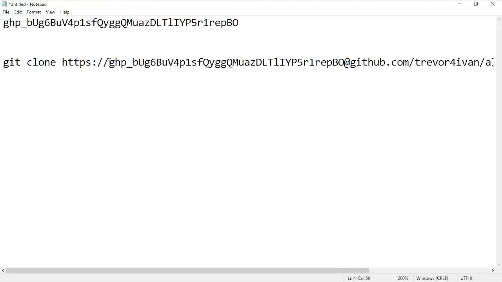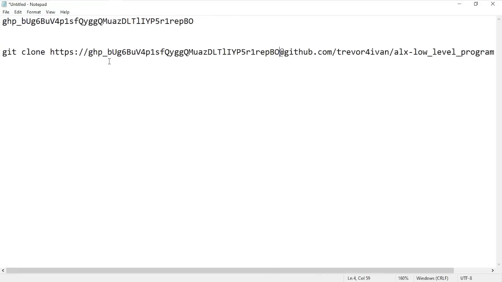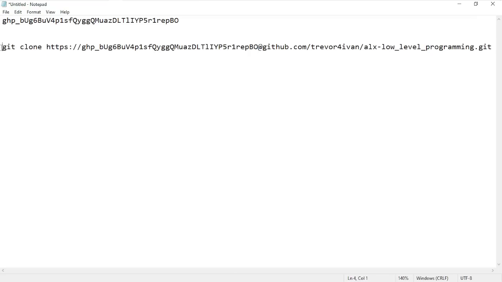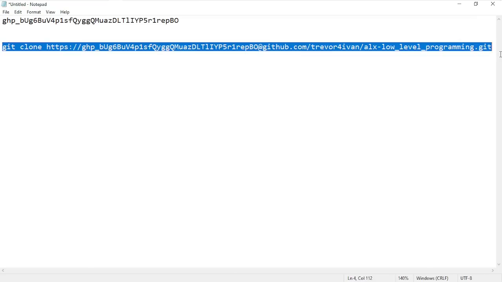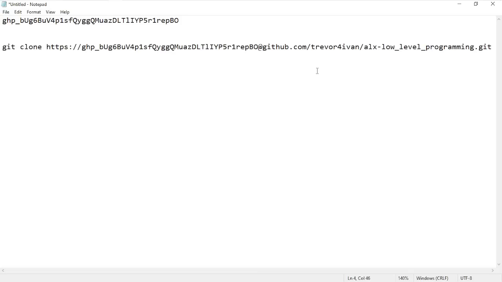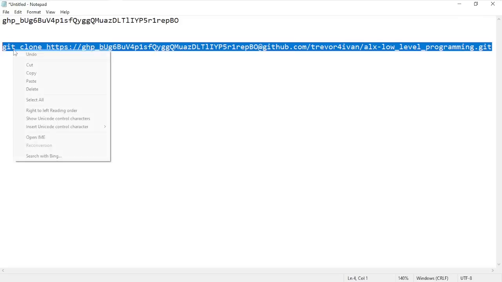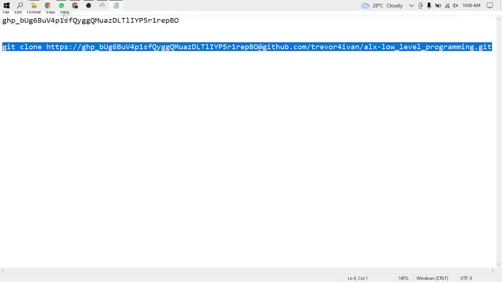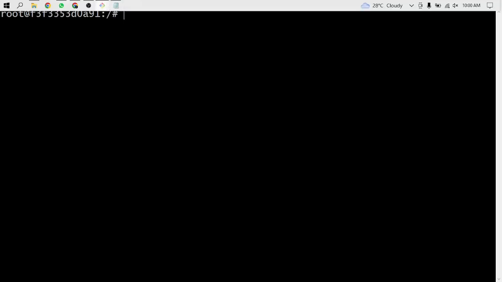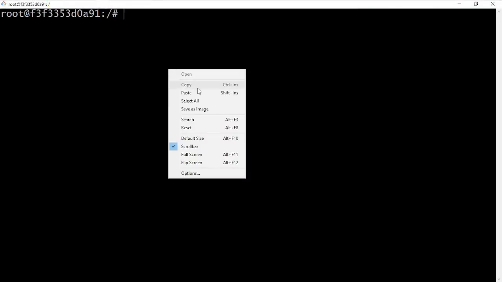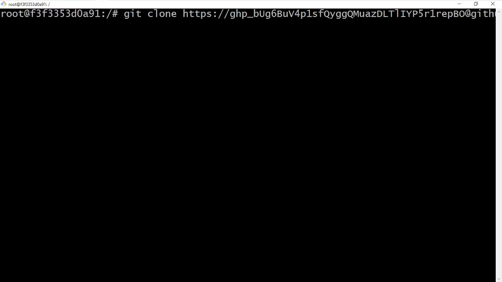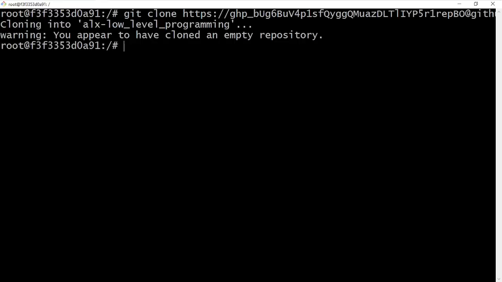So I've pasted it now, and you can see everything I need to clone here is done: my personal access token, my GitHub username, and the name of the repo I'm going to clone. So I'm going to copy all of this now and go to my sandbox or my terminal, as the case may be, and then paste it. So I've pasted it on my terminal and pressed enter.